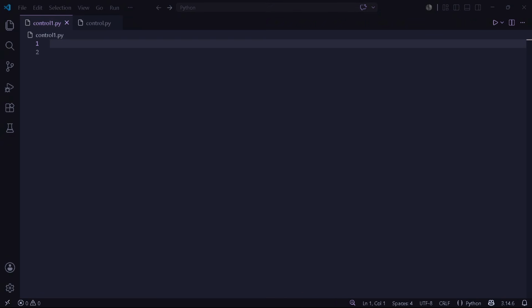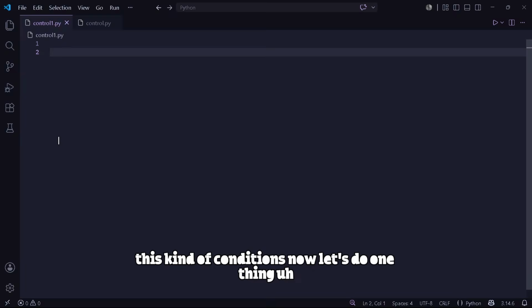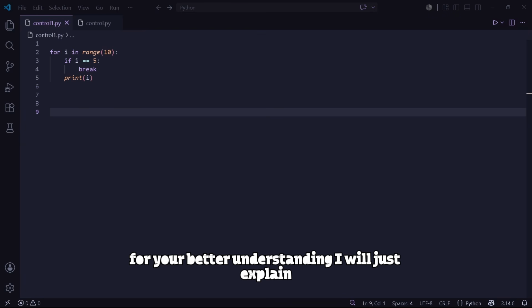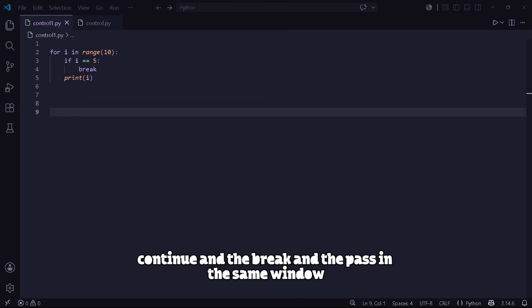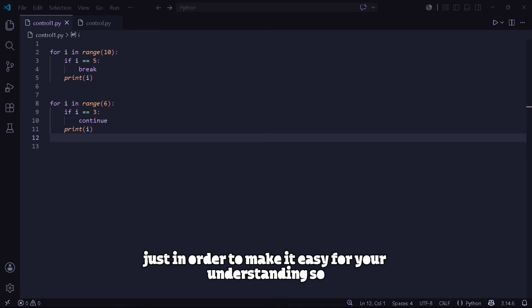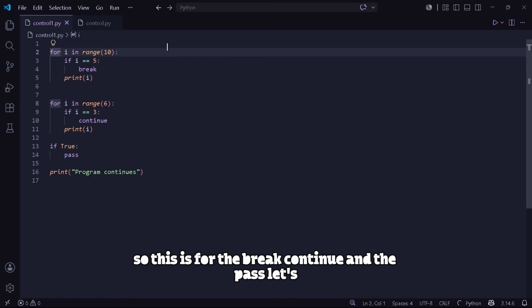Now let's move on to section 8, that is the break statement. Break immediately exits the loop. Let's say I write this kind of condition. Now let's do one thing. For your better understanding, I will explain the continue, the break and the pass in the same window, just in order to make it easy for your understanding. Okay, so this is for the break, continue, and the pass.